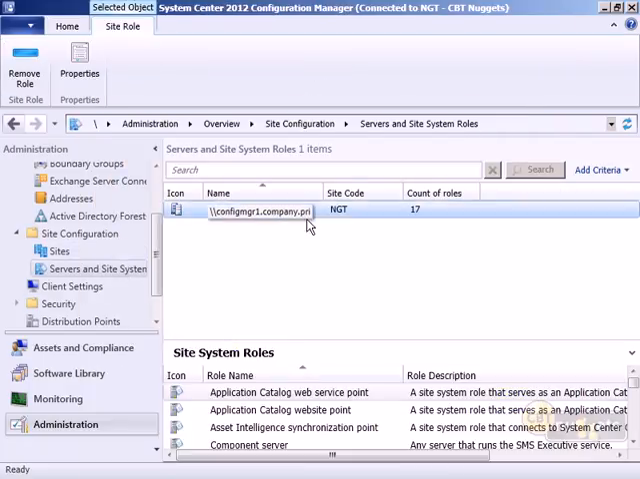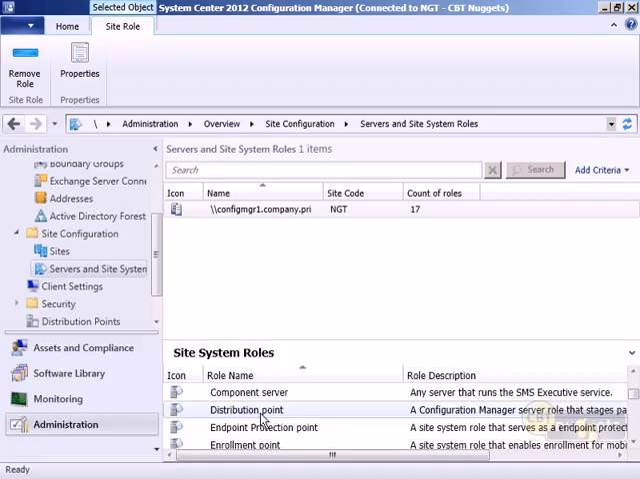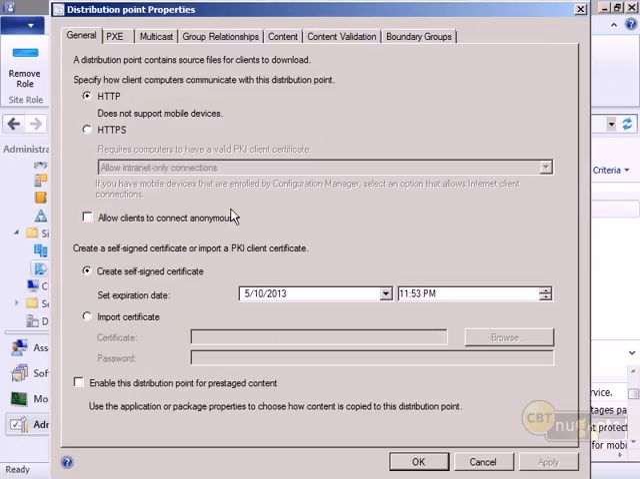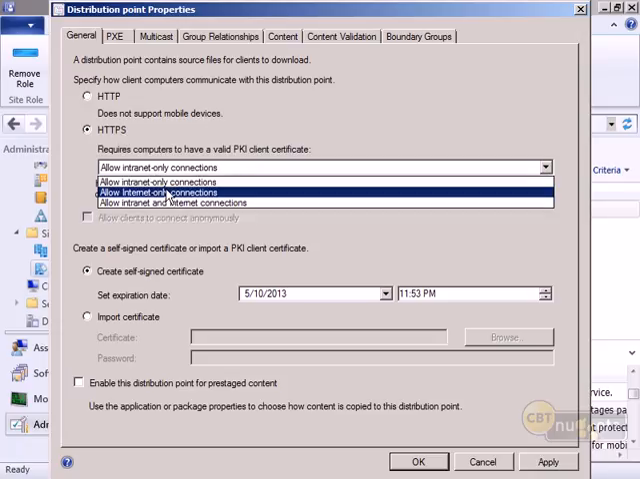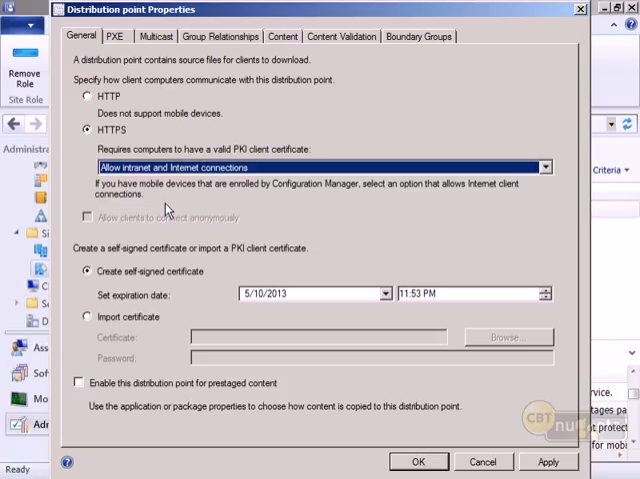Hopping back over to our site server, we have a couple of different roles that we have to adjust. The first is the distribution point role. And what we're going to do here is switch it from HTTP, which does not support mobile devices, to HTTPS, which does. And when I do that, I'm going to allow both intranet and internet connections to this machine.